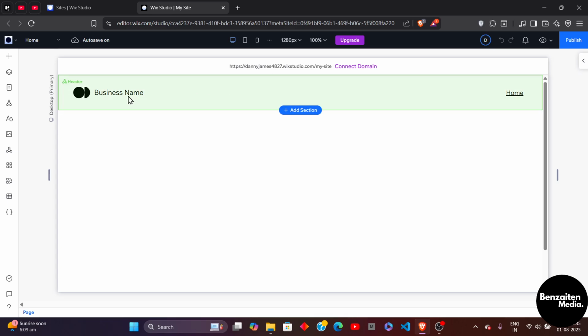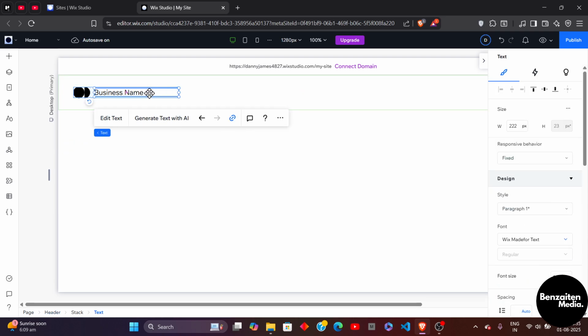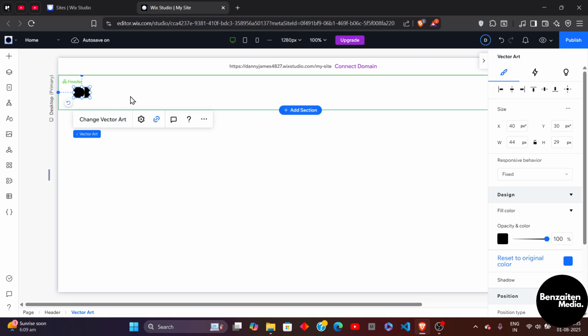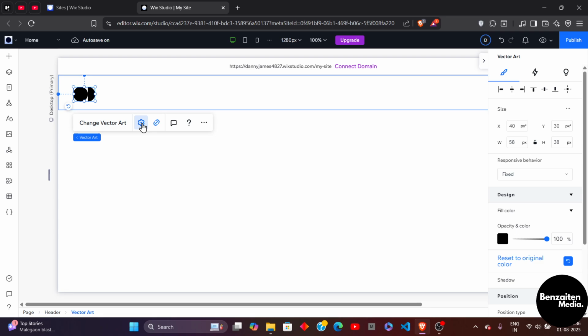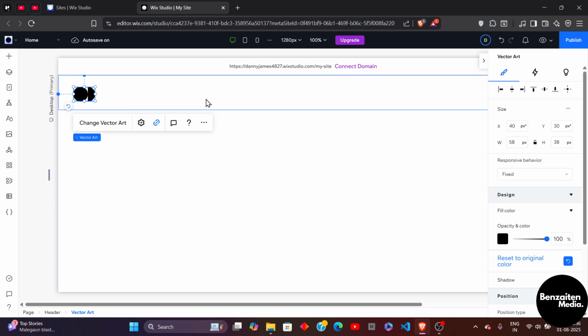So from here you can just simply type in your business name. Let's say I have clicked here, and from here I can just simply erase this text and I can write whatever I want to write, and I can also enlarge the logo, or I can also change my logo if I want to. So as you can see, it has the option to change the vector art. These are the settings, and when I click on settings, if I want to add a link, I'll click on this add a link and then I can add a link, and it will ask me what is this vector art. So whether it is home page or the about page, I can specify that.